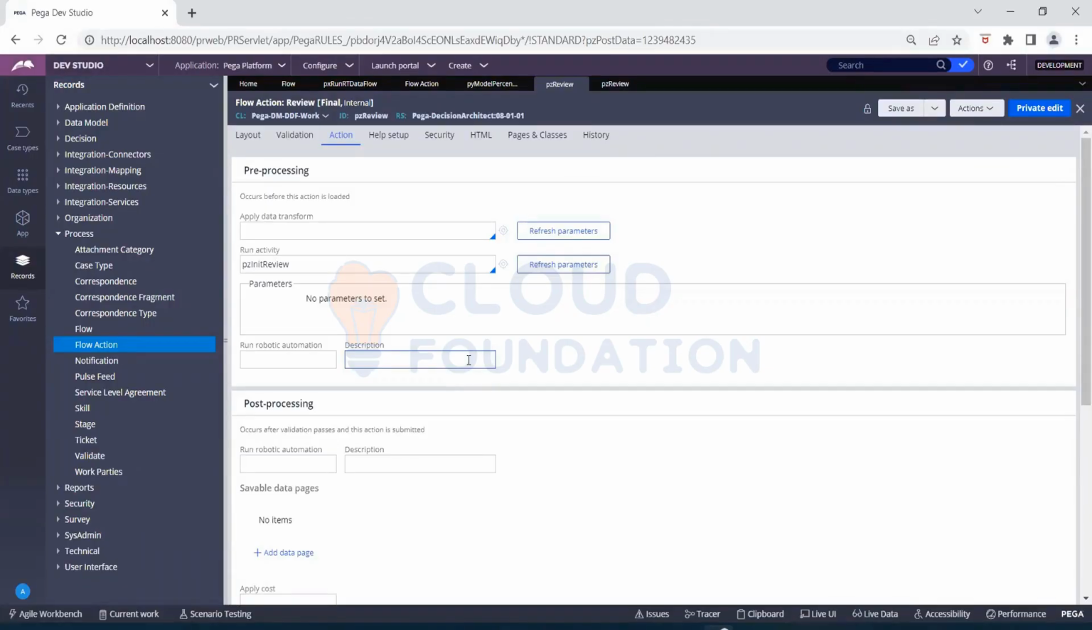If you have given something in pre-processing, it will execute before showing the section, similar to a utility. Whenever you have given a utility before an assignment shape, that particular activity will get executed before showing the screen, right? Similarly, you can give it in pre and post processing.